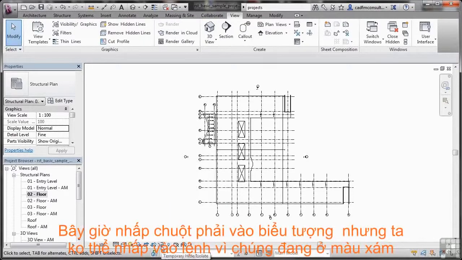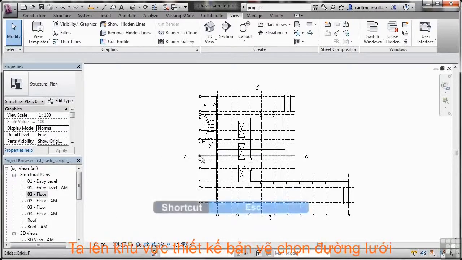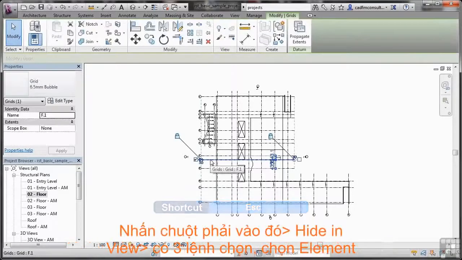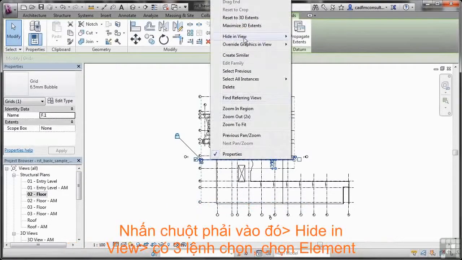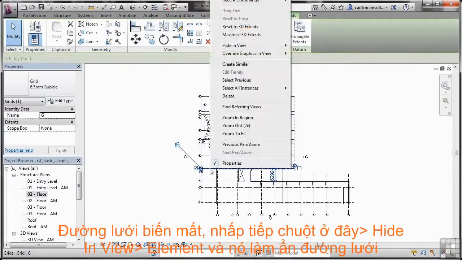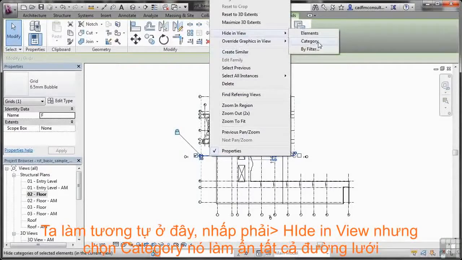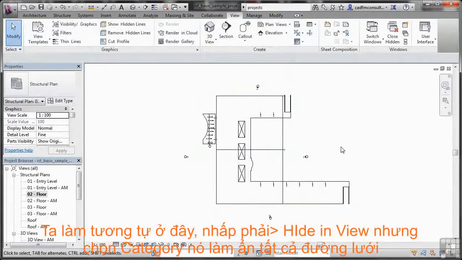Now here we can isolate, temporary hide or isolate. Now at the moment I haven't got anything isolated. So when I click on that, it's all grayed out. But if I just hit escape and I can select, let's say grids like that. If I right click now, you'll see I can hide in the view and I can hide the elements, that particular category, or I can filter. So if I hide the elements now, you'll notice that element has gone. So if I click on that one there, right click, hide in view and element, it hides that particular grid line. Now if I did that by category, so if I click there, right click and do a hide in view and go by category, it hides all of the grid lines like that.